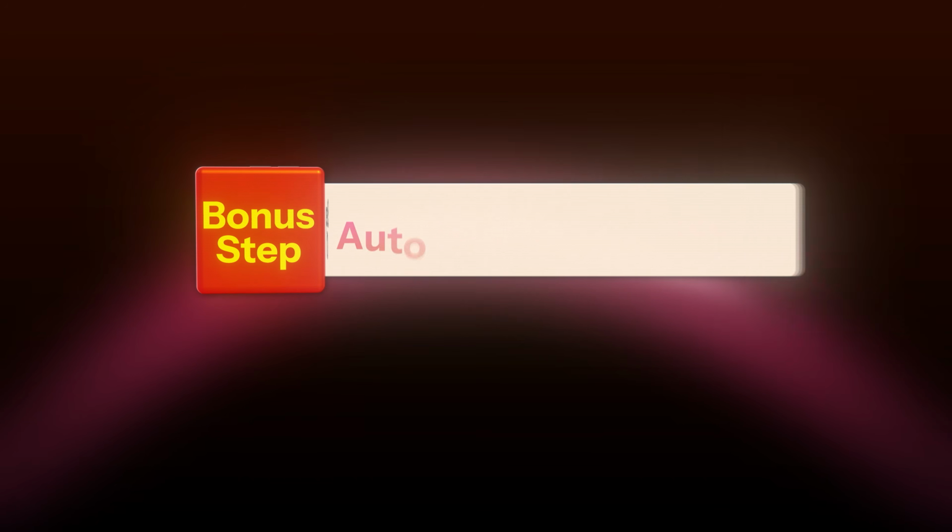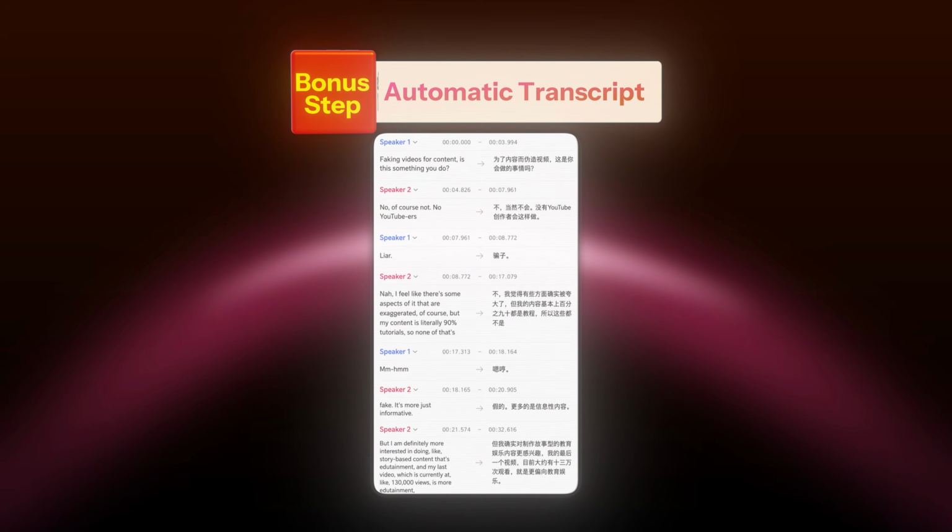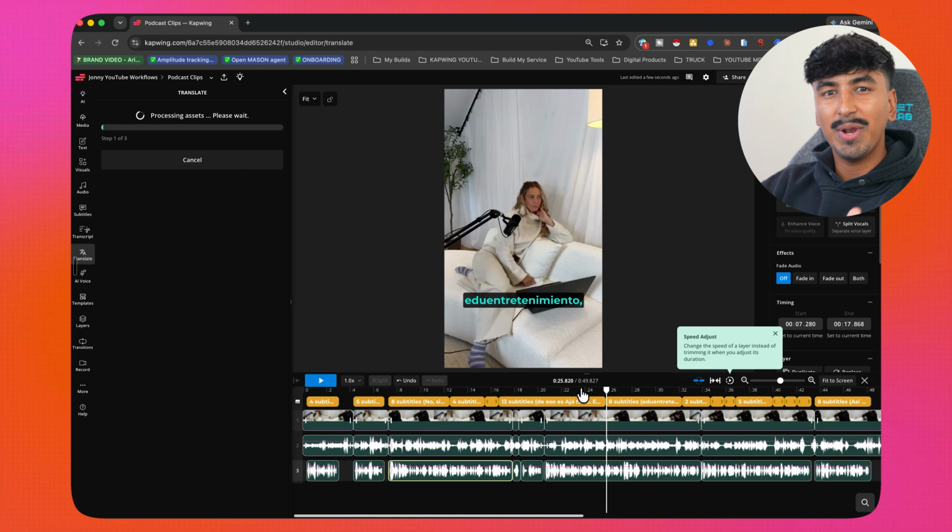And the final bonus of this entire workflow and why this is so goated is that Kapwing will automatically generate a translated transcript for your dubbed video, which means you can actually go ahead and add word-for-word subtitles and captions with the new language in literally one click. And you can go and edit this and style it like with normal captions inside the Kapwing editor.